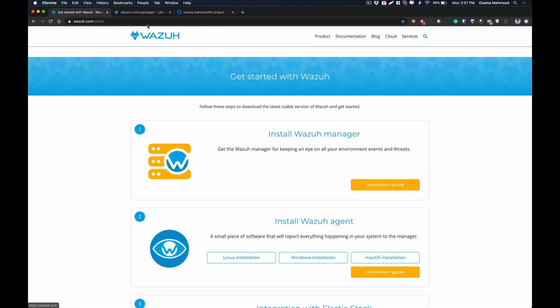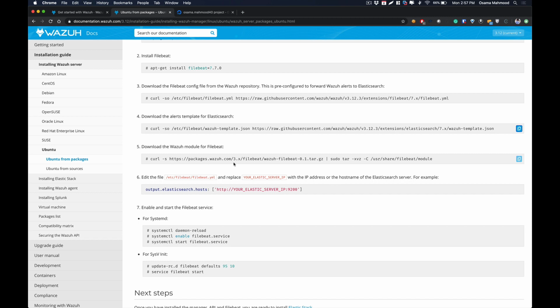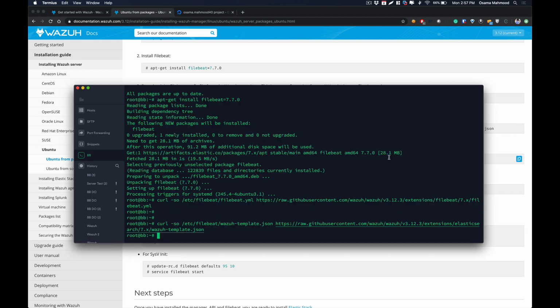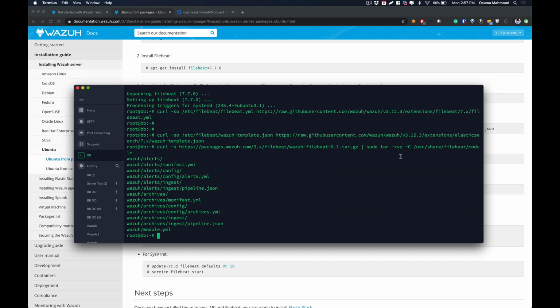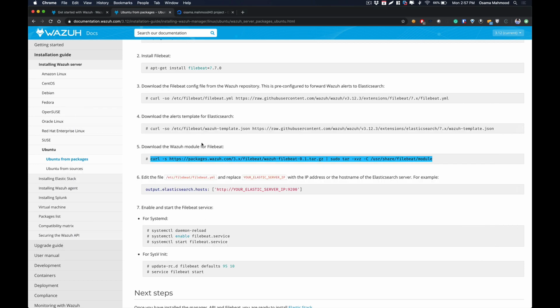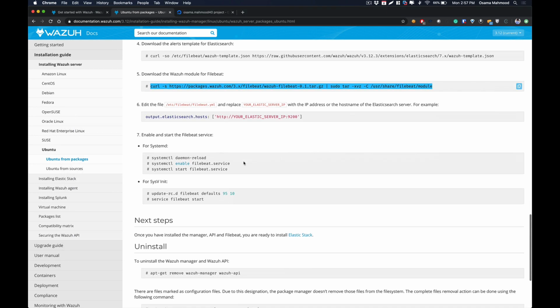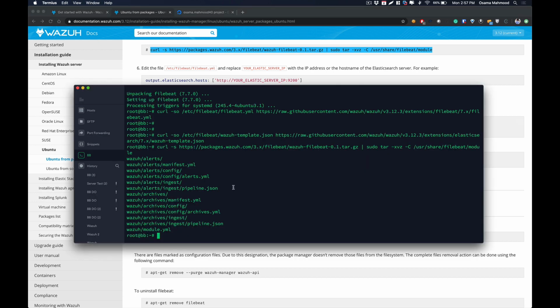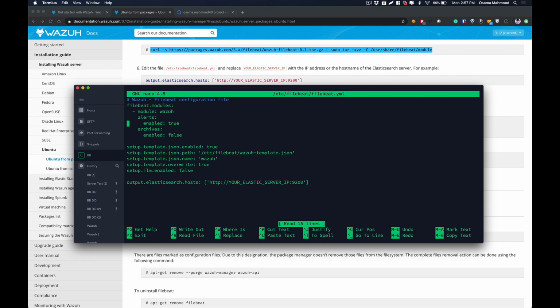The next step is to enable the Wazuh module within the Filebeat instance. Just run this command and it is going to enable the module for Wazuh in Filebeat. And the next thing we need to do is some editing within the Filebeat config. So just type nano /etc/filebeat/filebeat.yml. And over here we are going to specify our Elasticsearch instance.